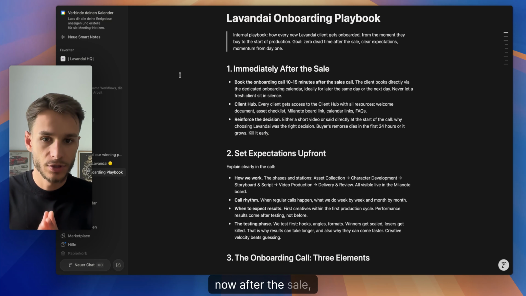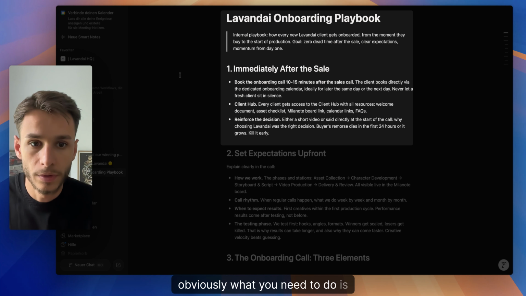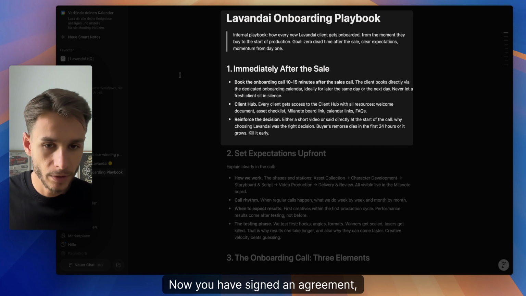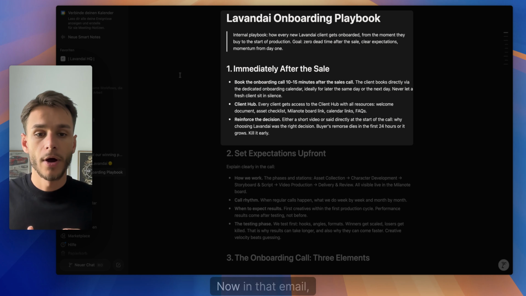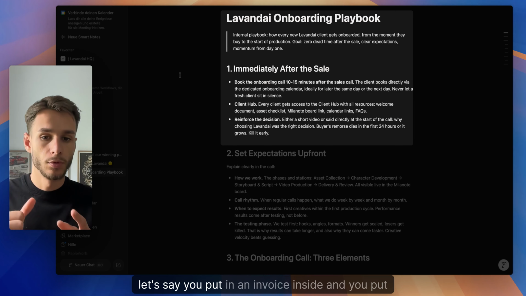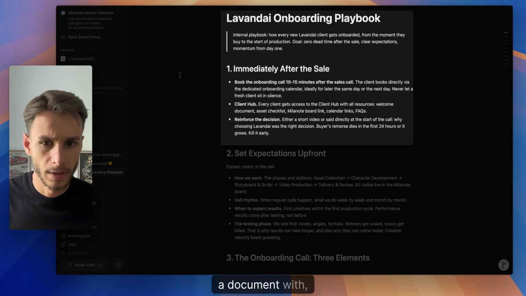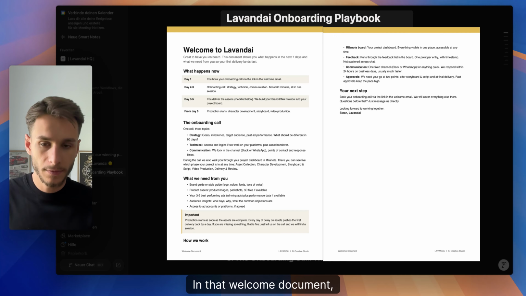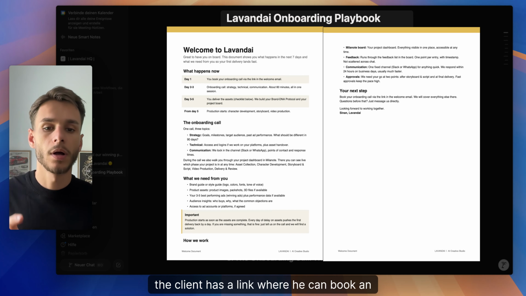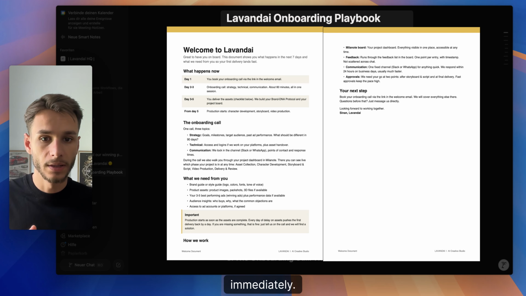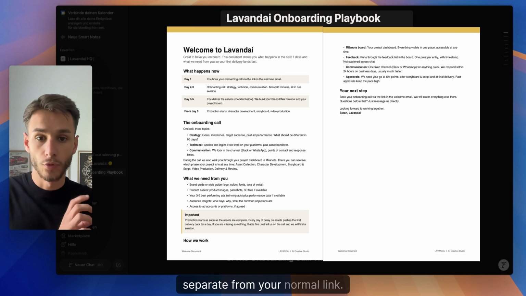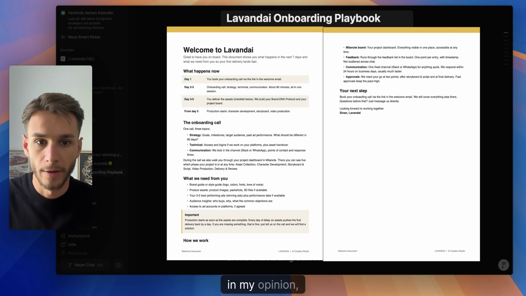Now, after the sale, obviously, what you need to do is book an onboarding call. You have signed an agreement, you have sent him an invoice. Now, in that email, let's say you put in an invoice and you put a document, which could be a welcome document. In that welcome document, the client has a link where he can book an onboarding call immediately. You have to have a specific link for an onboarding call, separate from your normal link. It's just more professional, in my opinion.